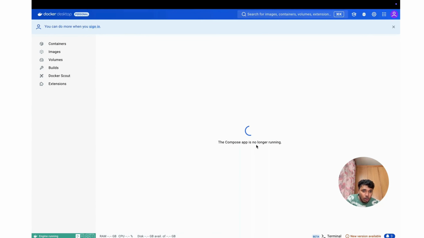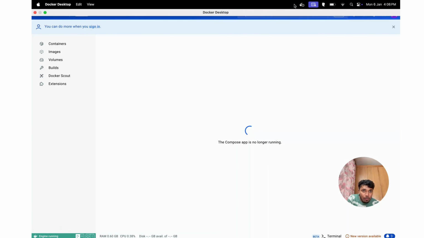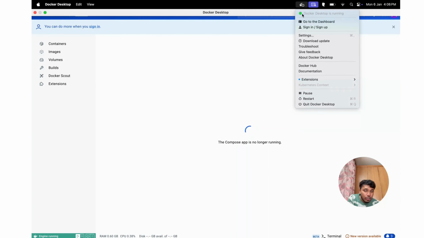Now the Composer is no longer running, and you've got the engine running over here on the bottom left corner. That means I've got Docker running. It should say Docker is running, and in Windows it should also reflect the same status. This is a very important step, because if you don't have Docker running, you'll run into a bunch of issues when you try to build the image. So once this is done, let's move on.